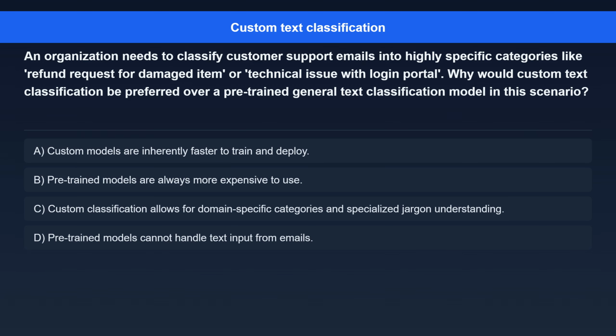Question 1. An organization needs to classify customer support emails into highly specific categories like refund request for damaged item or technical issue with login portal. Why would custom text classification be preferred over a pre-trained general text classification model in this scenario?